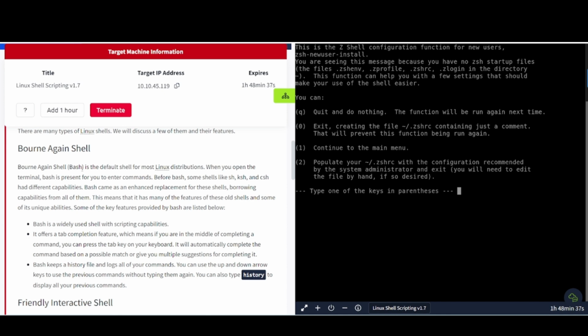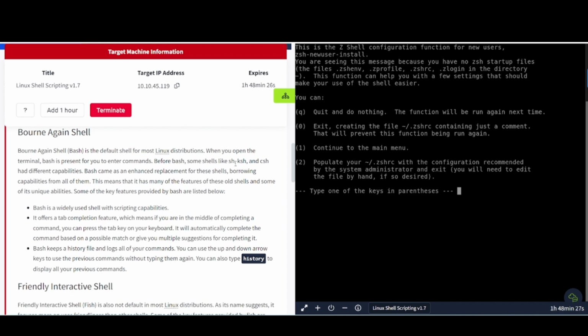Born again shell, bash, is the default shell for most Linux distributions. When you open the terminal, bash is present for you to enter commands. Before bash, some shells like sh, ksh, and csh had different capabilities. Bash came as an enhanced replacement for these shells, borrowing capabilities from all of them. This means that it has many of the features of these old shells and some of its unique abilities.